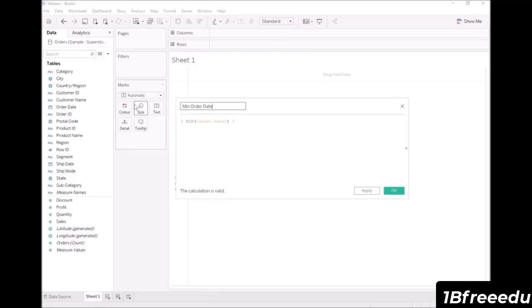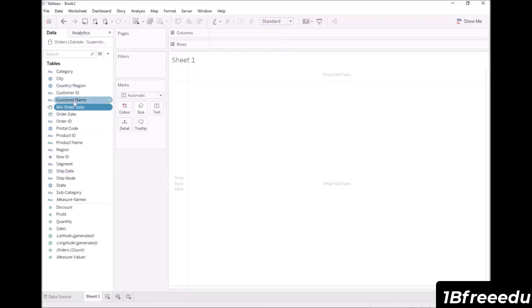That's it. As simple as that, we have now created a level of detail expression that calculates the minimum order date for the entire data source. How do I use this? Typically I don't use min, typically I'll use max to get the most recent date within our data set. So this is a very quick way to just getting the total number and putting it into a dimension.